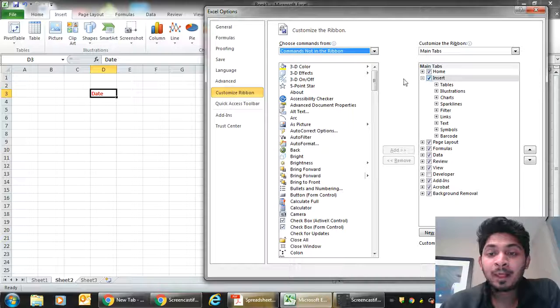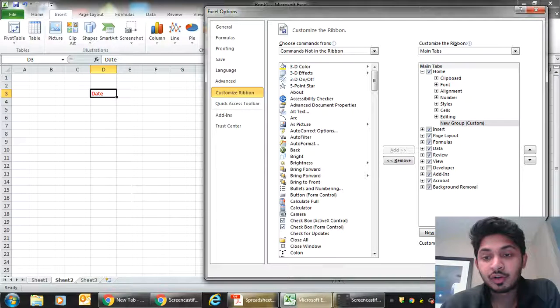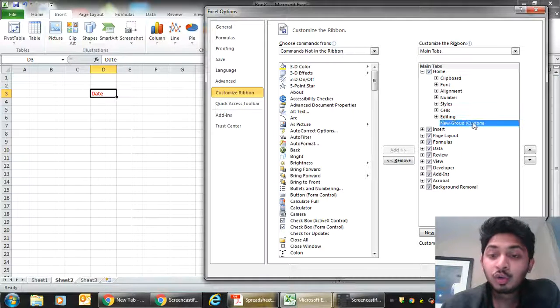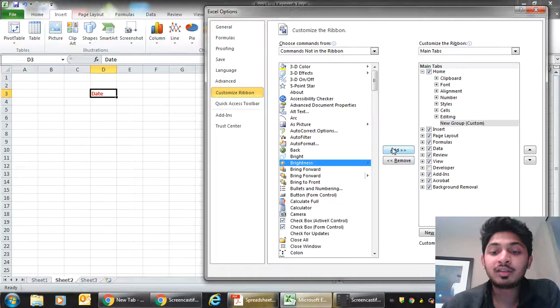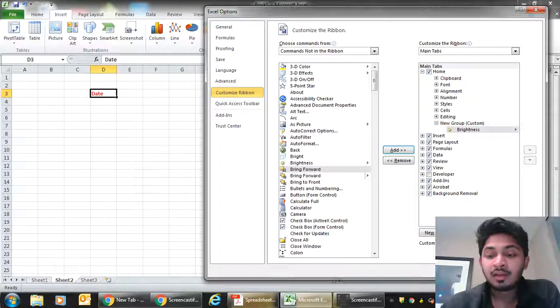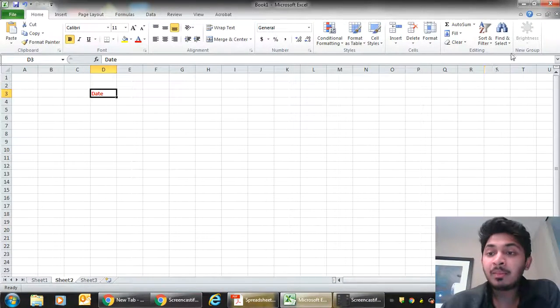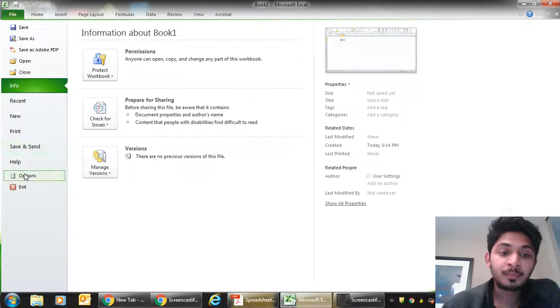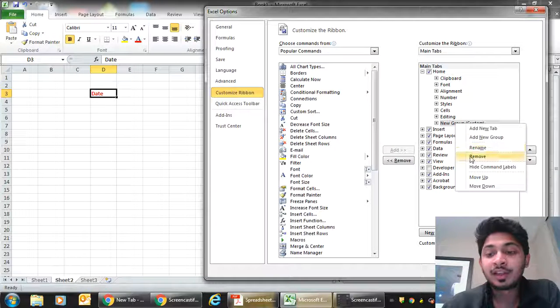One way, I can select any of the original tabs that I have and I can create a new group over here. In the new group, supposedly I want to add Brightness. I click Brightness and you see both are selected and I add it. I click OK. In my Home tab, I have a new group called Brightness. This is one way of doing it. The other way of doing it, I'll first go ahead and delete this.